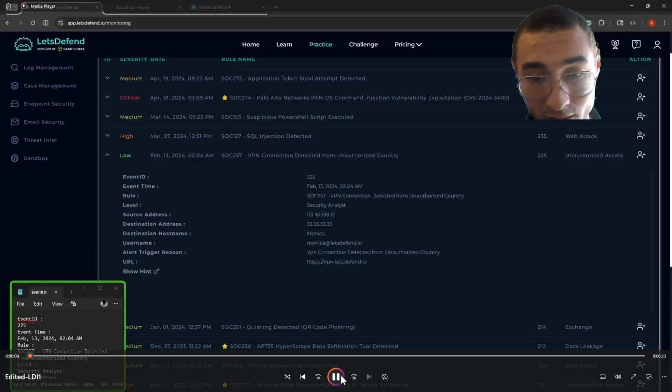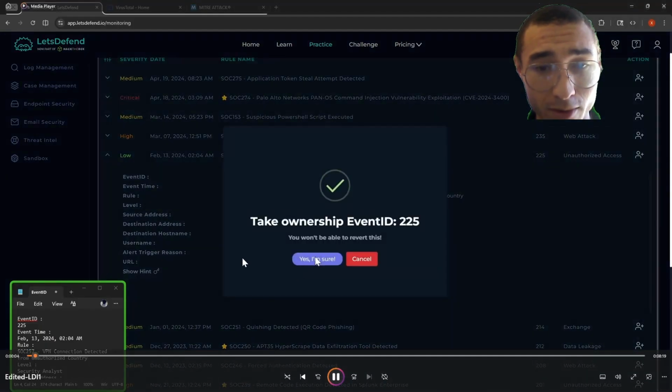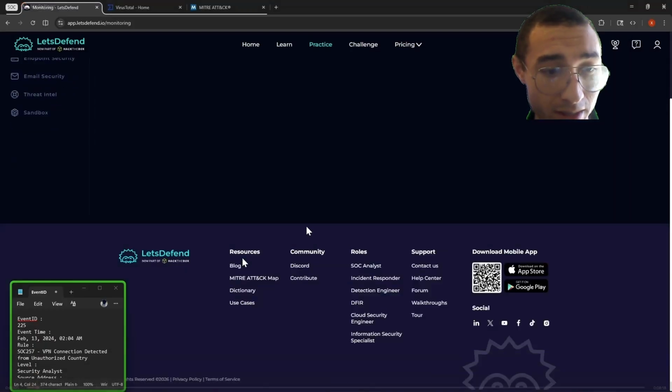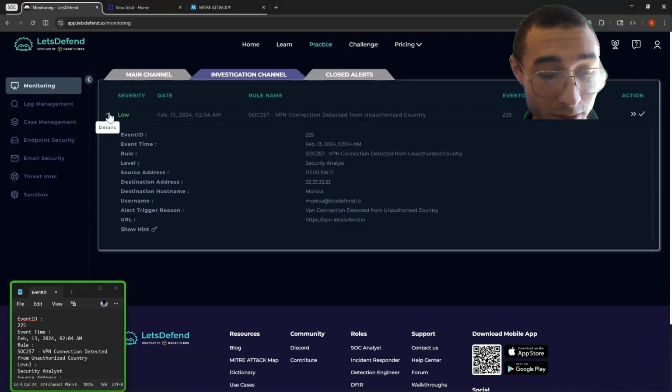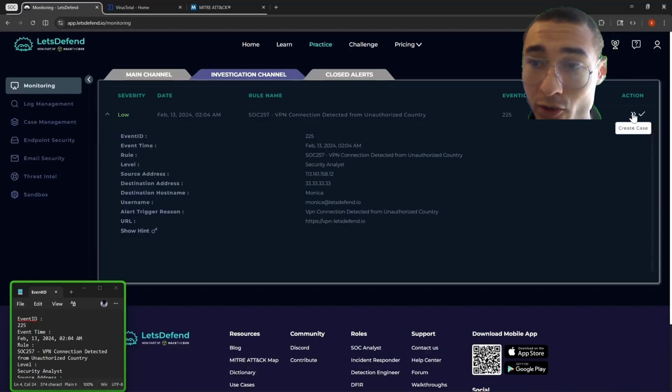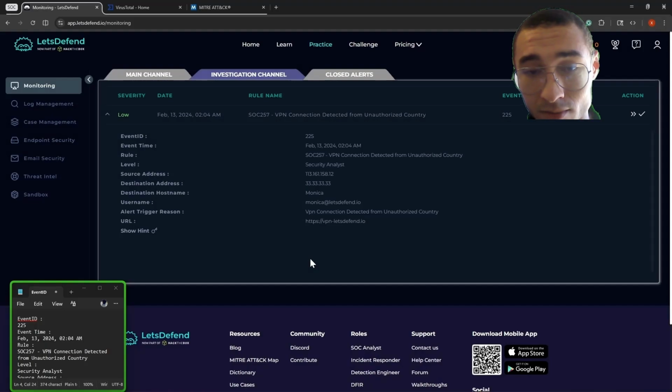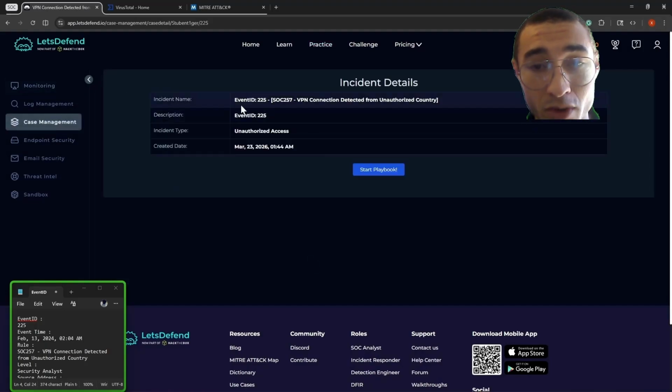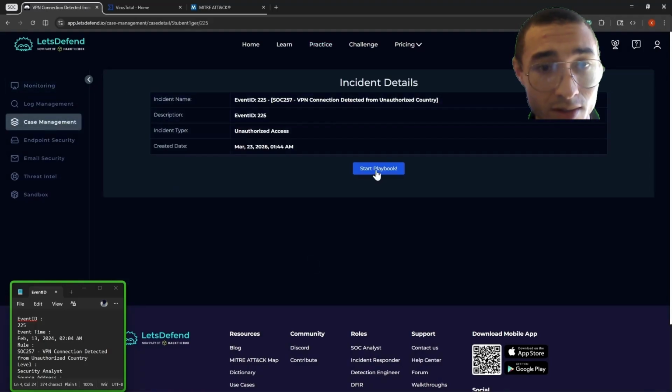So let's begin. First, I'll be looking at the info given from the alert and writing it down or copying it to an easy to access location. Next, I'll be creating a case and opening up the playbook for that case.